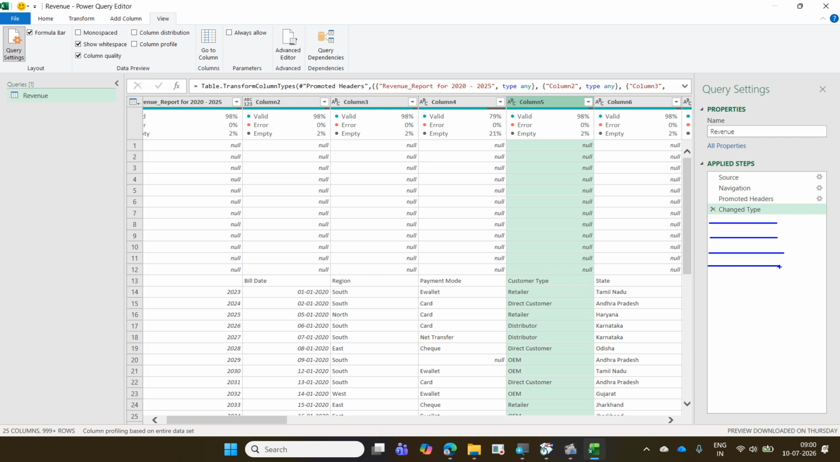We can undo the steps. Very good. Superb. We can undo it. This will happen not only in Power Query, this will happen in normal software also, right?